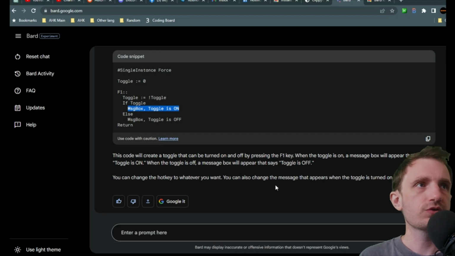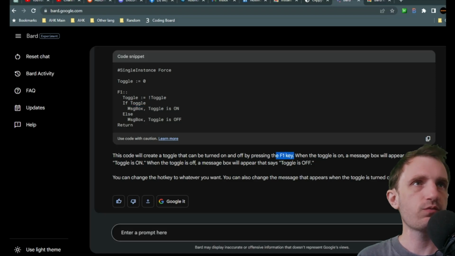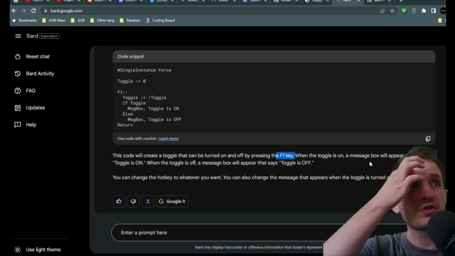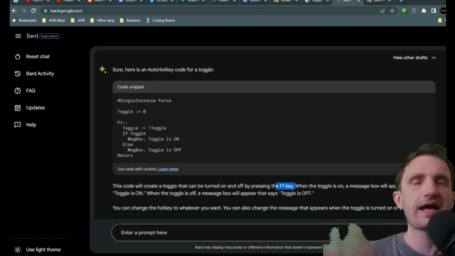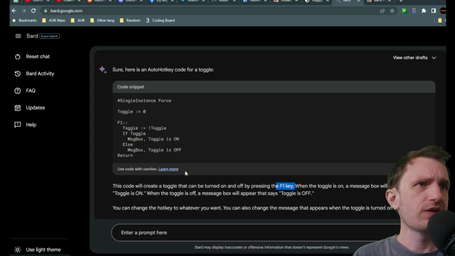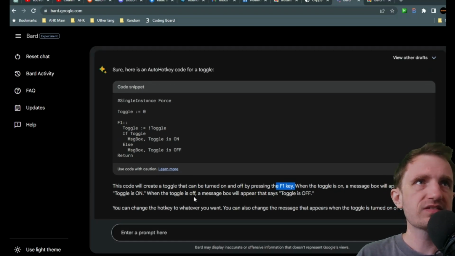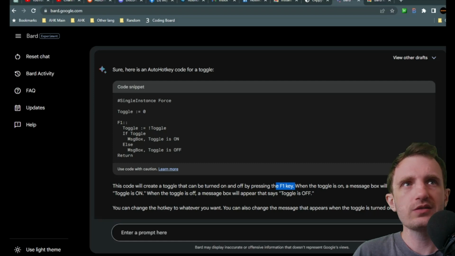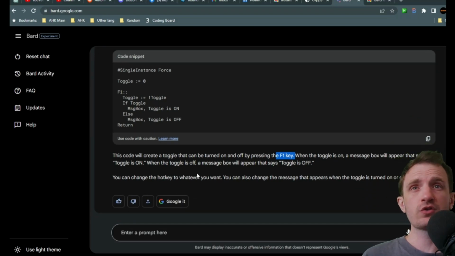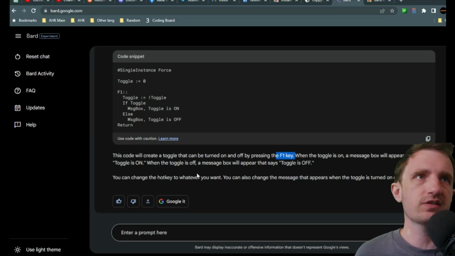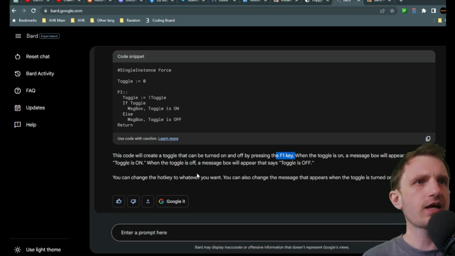And then it even gives you a little explanation here. Here's the code. It even tells you to press the F1 key to toggle the message box on and off. So it explains very quickly what exactly it's doing and how to actually trigger it. The only thing I think it's kind of missing, for people who would be coding this way, usually if you're coding this way it's because you don't really know much, is how to actually save this code: copy and paste it into a text file, save it as a .ahk file. I kind of do wish it would explain that a little bit better.